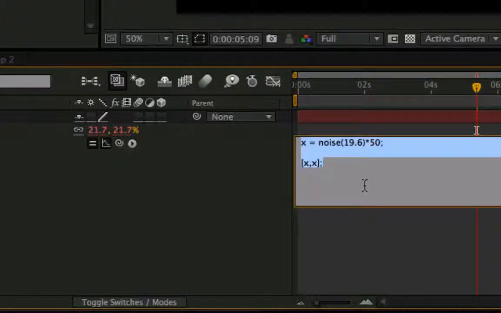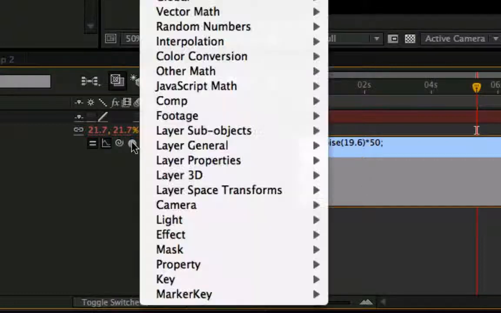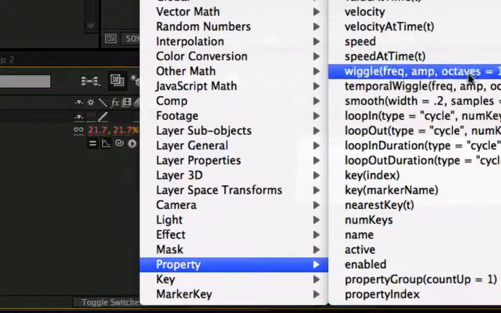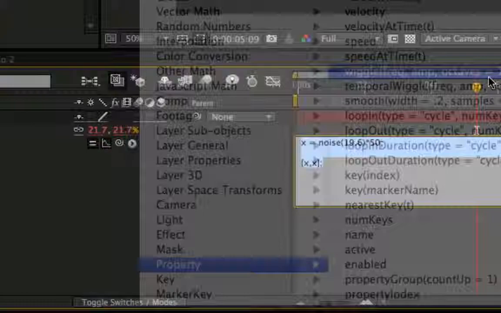So what are we going to use instead? If we want something that works in a similar way to noise over time with smoother movements, but we don't want to use noise itself, what are we going to use? Well, for that one, we don't look under the random numbers menu, but under the property menu. And we're going to be looking at good old wiggle.